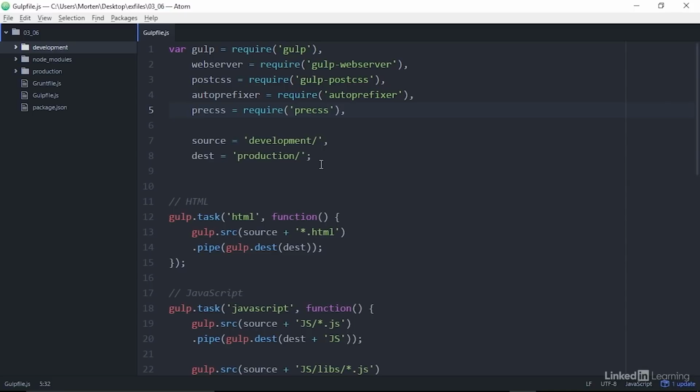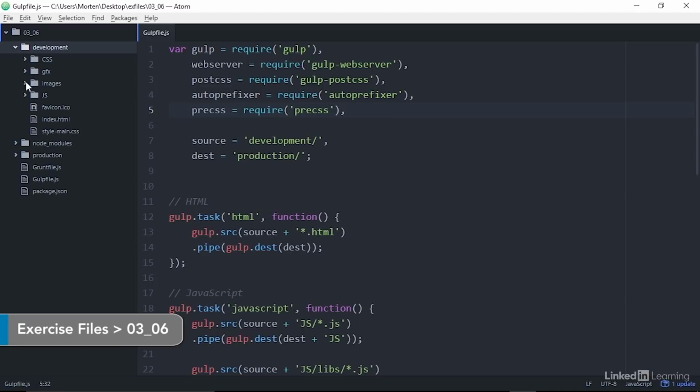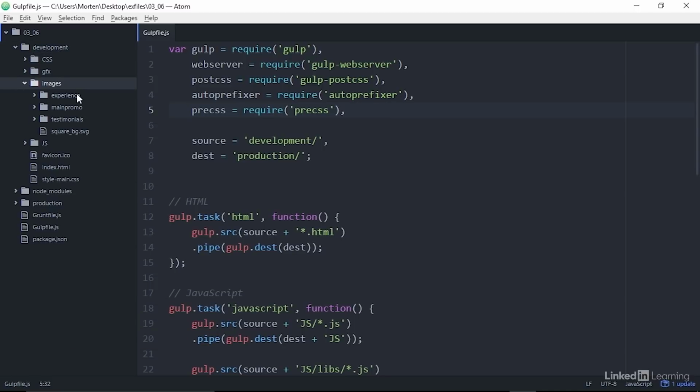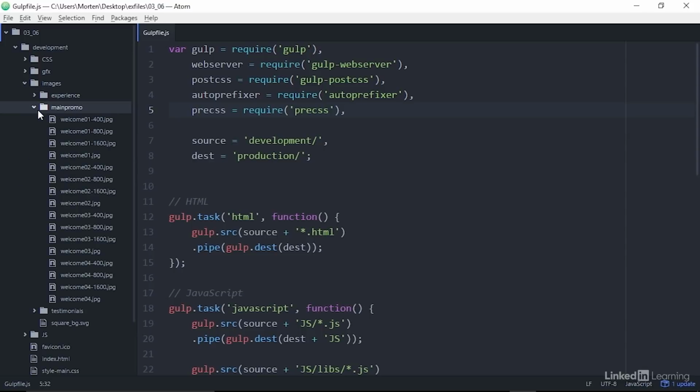But we can take this a step further by using command line tools to optimize the images on the fly. If you look at the exercise files for this movie, 0306, you will find that in the development folder, we have a folder called images that contains 3 new folders: experience, main promo, and testimonials. And inside each of these folders, there are all the files for our responsive images. So we have the original file, we have the 1600 width, the 800 width, and the 400 width.